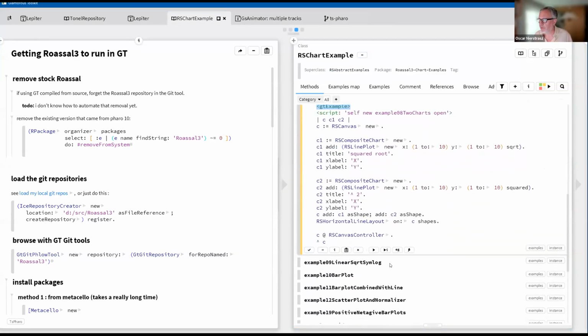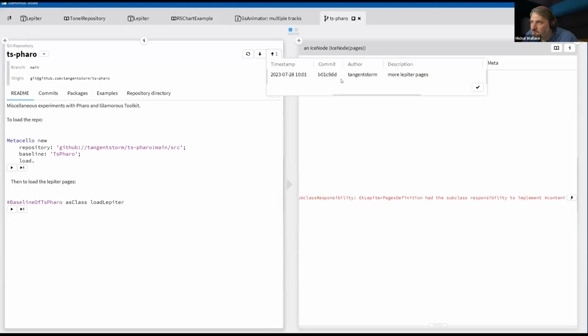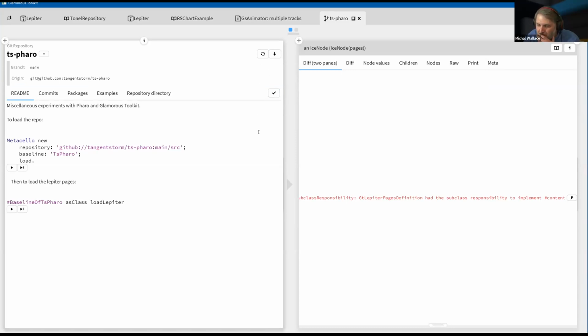Good. Okay, so I've got your TS-Pharo repo loaded. And I have your Leopard database here. Oh shoot! I'm sorry, I didn't even push that. You might need to pull. I didn't push those changes. Okay. So the page that has all the instructions, I'm just pushing right now. Okay. Good. Right. TS-Pharo. Okay, let me pull that. Got it.